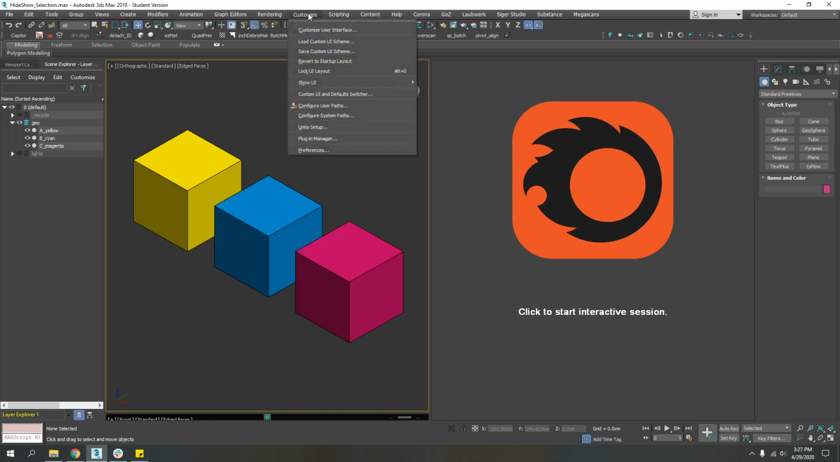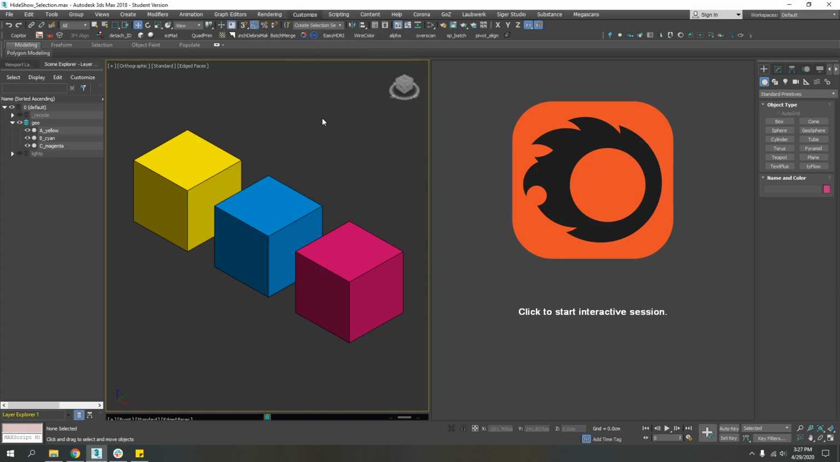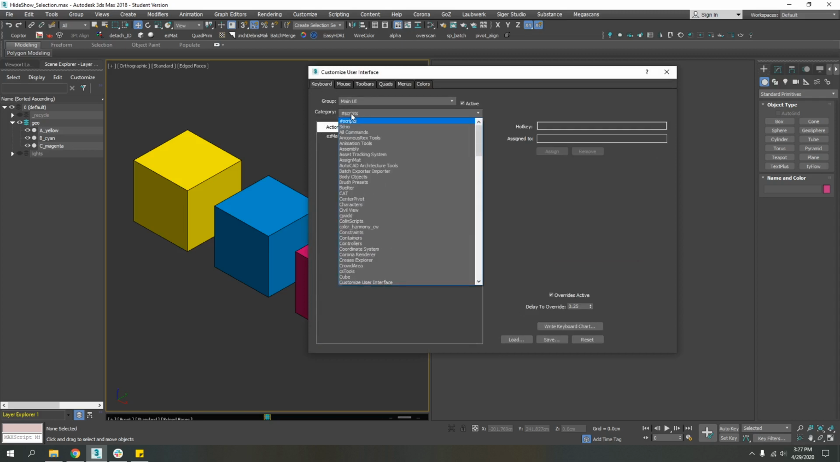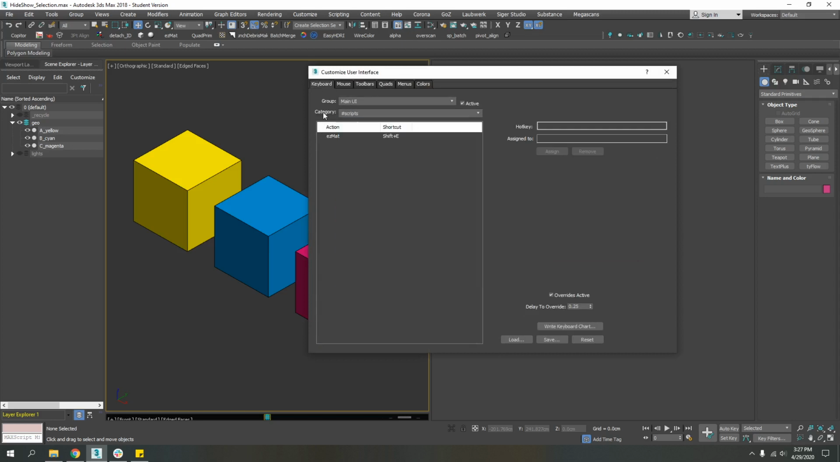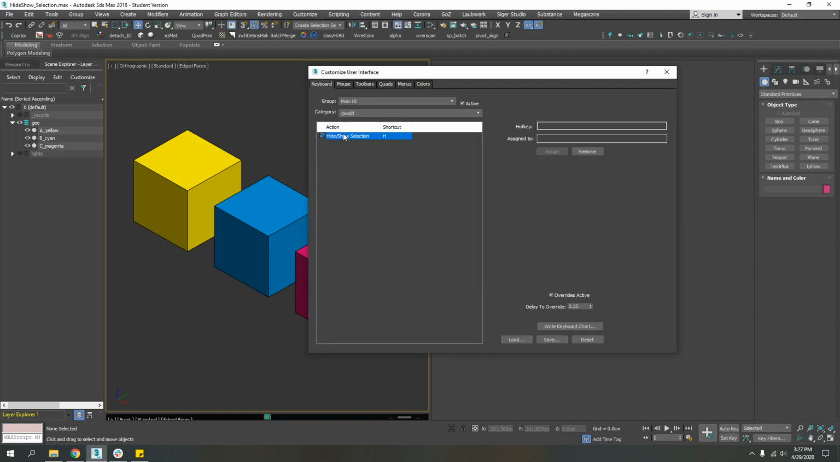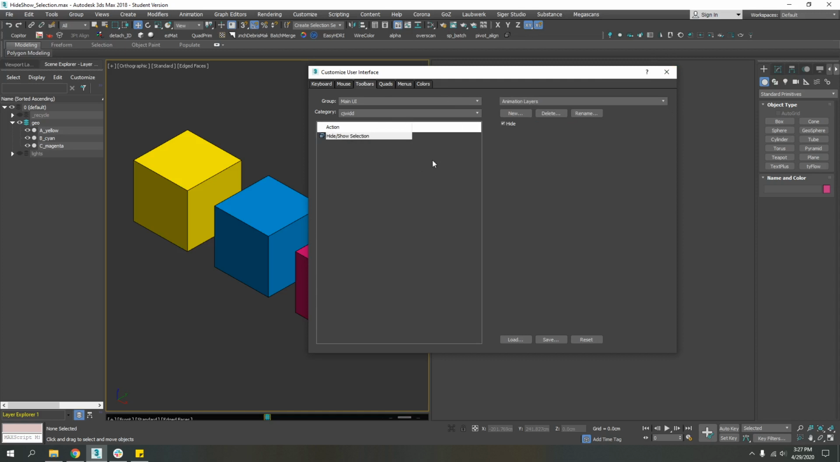And you can go to Customize User Interface. I have it bound to the hotkey H. So if we go to Group, Main UI, Category, CJWid, Hide Show Selection, and we can just type in H, and it will bind that hotkey to that user macro. Alternatively, you can go to the toolbar and just drag and drop this into the toolbar.